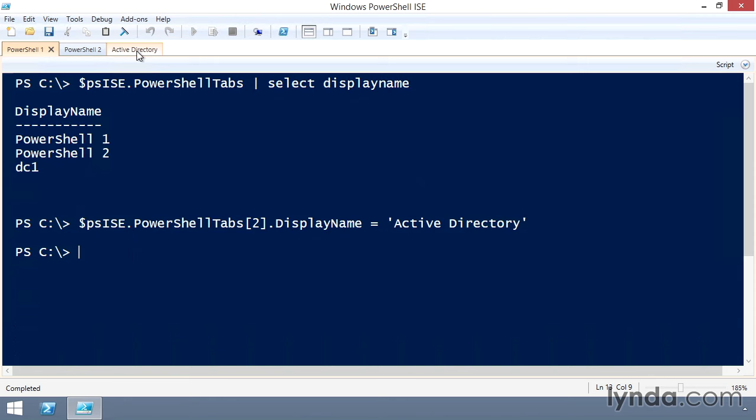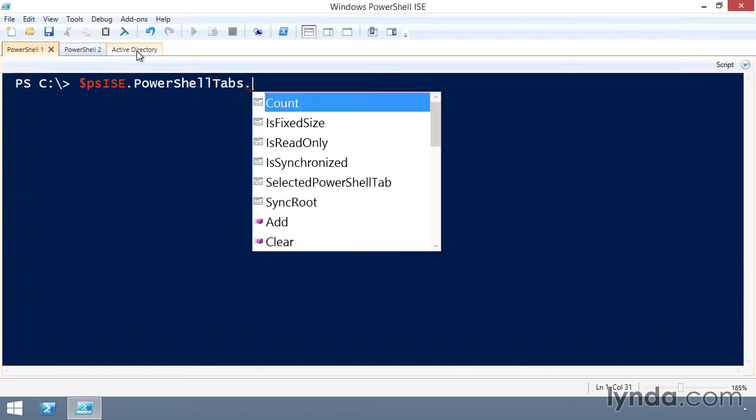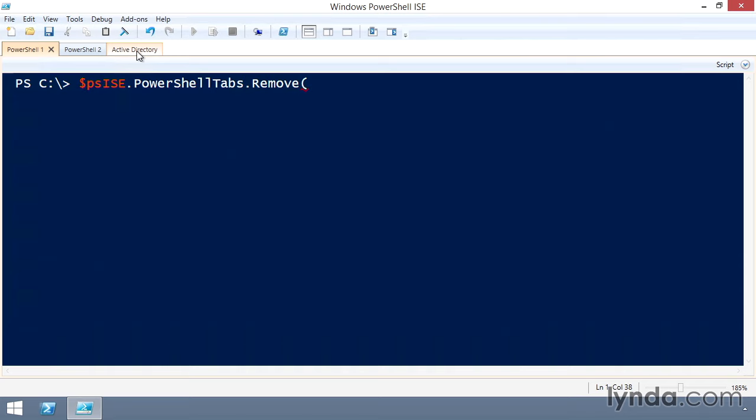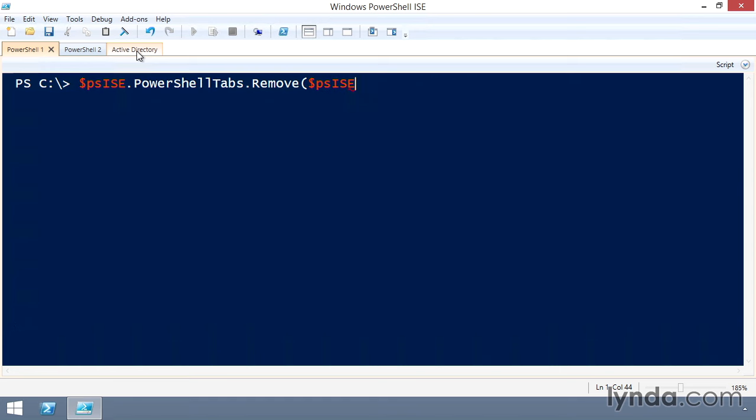We can go beyond just managing these properties, though. We can actually perform methods on these items as well. So let's take a look at that. Let's clear the screen. We'll do $psISE.PowerShellTabs.Remove. And this time I'm going to pass in a tab that I want to remove. Since I don't have a reference to it, we'll just do what we did before: $psISE.PowerShellTabs on that second array item, or index 2. So we pass that into the Remove method and hit enter. We get back True, basically saying that the operation was successful. And now if you look at the top, you'll notice that the Active Directory tab is now gone.